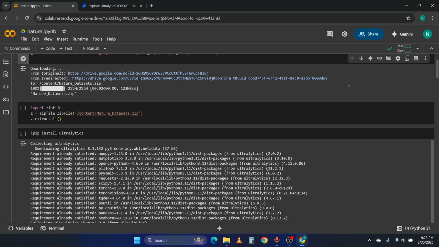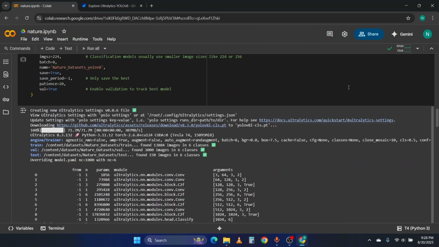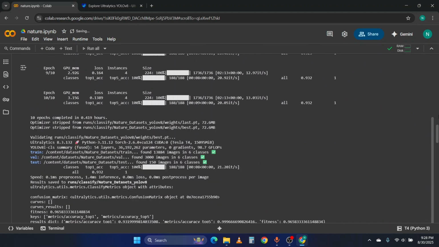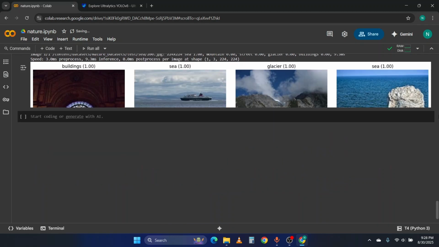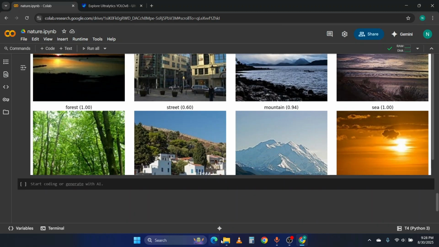Hello friends, नमस्ते. So today in this video we will create a model using YOLO which can classify an image, whether the particular image belongs to the sea, building, street, forest, mountain, etc. Okay, so before that let me explain to you.